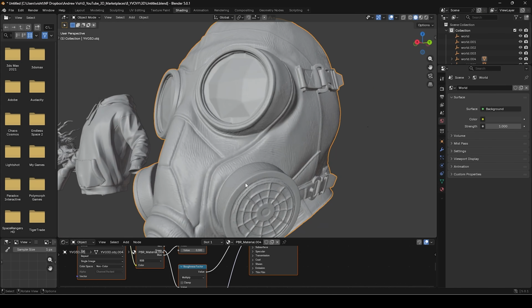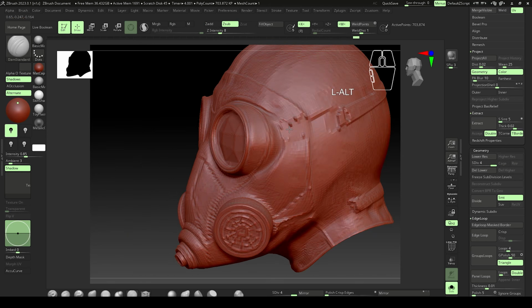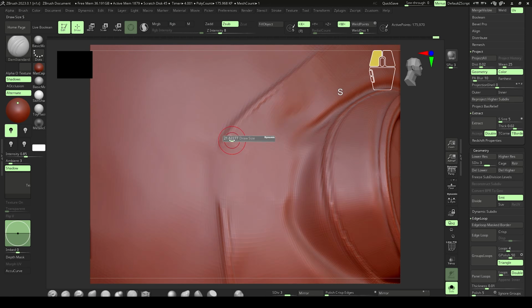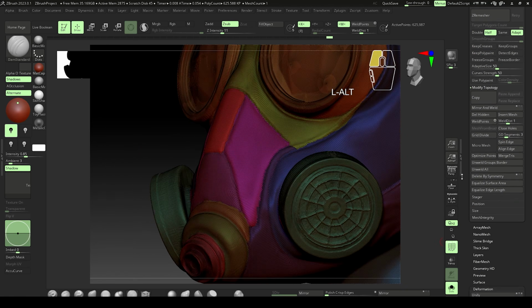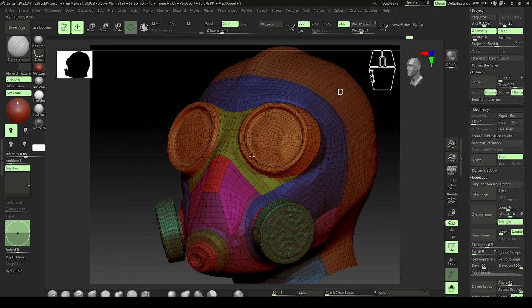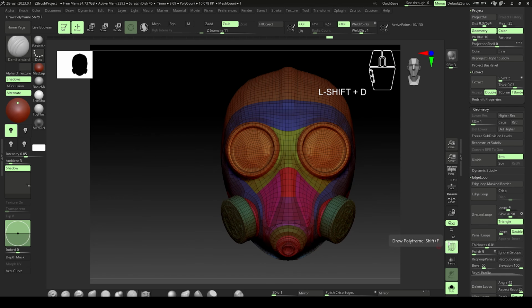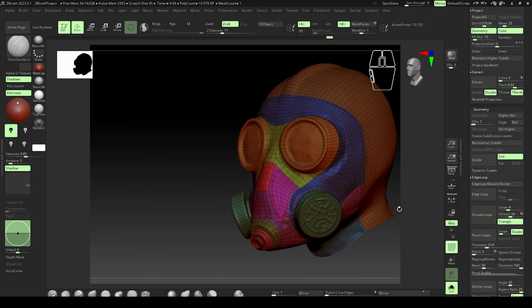AI gives you something generated, but what makes it production ready is still your hands. I imported the generated mesh into ZBrush and within minutes cleaned up the scan and did the topology. Of course, after that you still need to create UVs, materials and integrate everything into Unreal Engine, etc. But this video isn't about that.